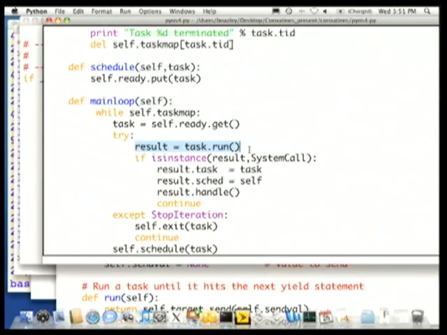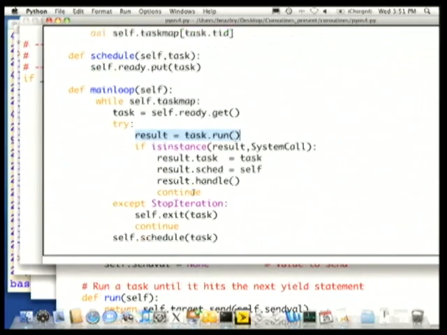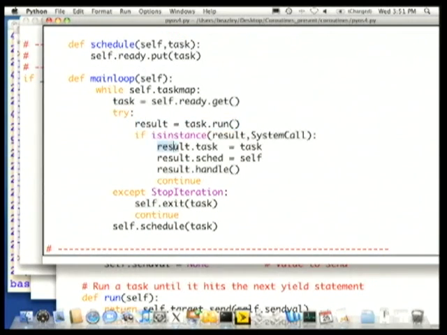Basically, when you do task run, that's going to run until you hit the yield, and then that weird system call object is going to come back. And I'm using a little trick where I say, if it's a system call that came back, me as the scheduler, I'm just going to go off and run that at this point. So if that's what came back, I'm going to do a little bit of setup. This business here is saying what task requested this service, and there's a link back to the scheduler. And then I just fire the system call handle method. I just say, okay, go run whatever that system call is.